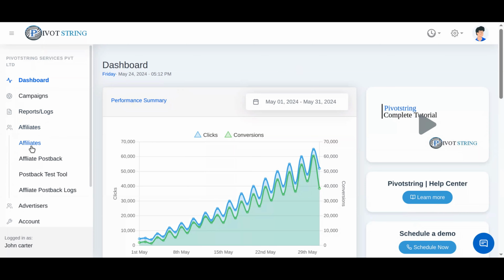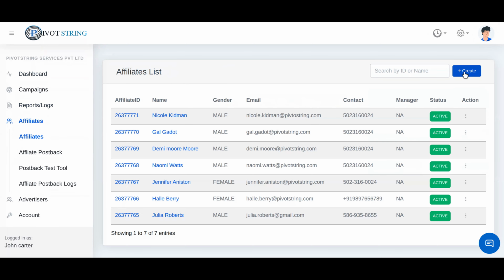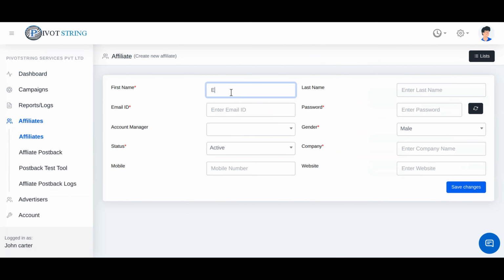Navigate to the Affiliate section and click the Create Affiliate button. Next, fill in the required details. Enter the affiliate's first name. Enter the last name. Provide a valid email address. Set a password, either choose your own or use a system-generated one.